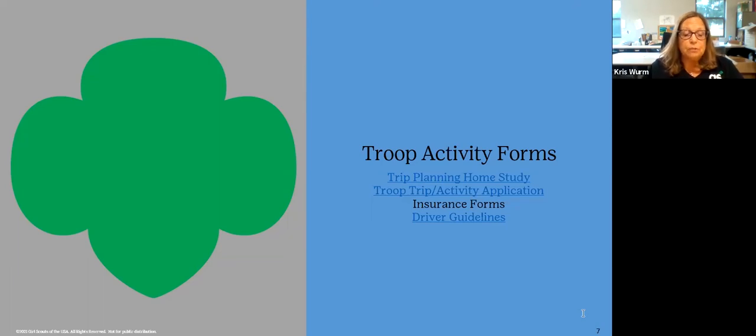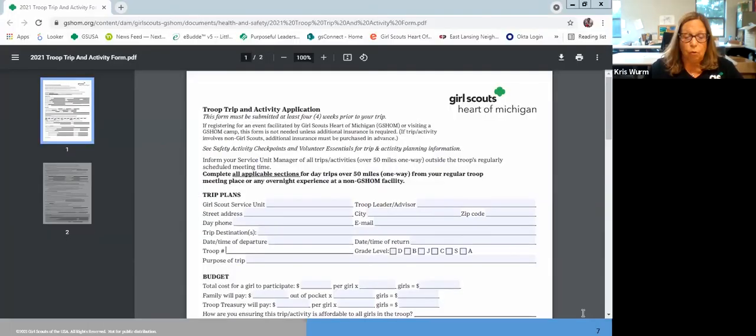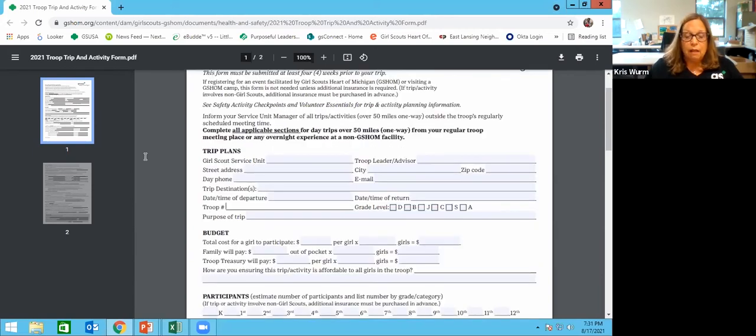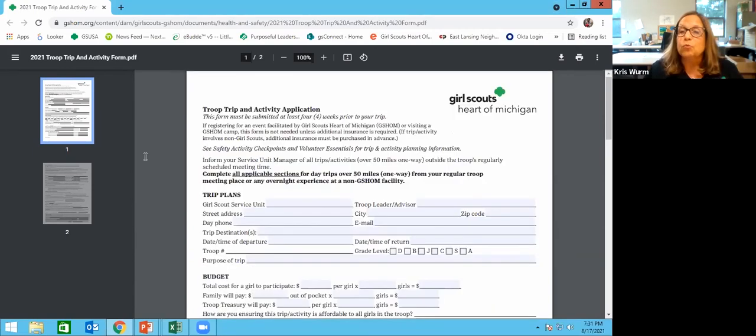Our troop trip and activity application form, which we're going to put up right now, is the form we use when a troop does an activity that's not on their regular routine.